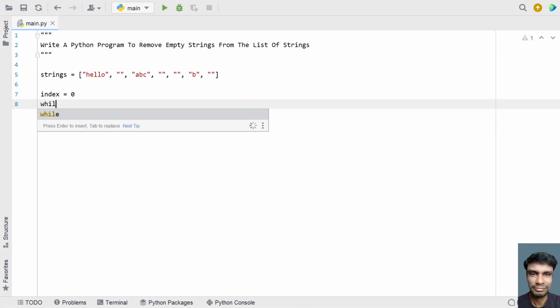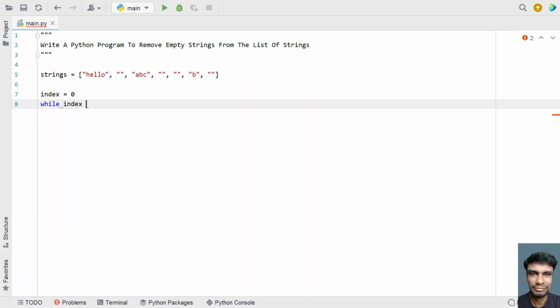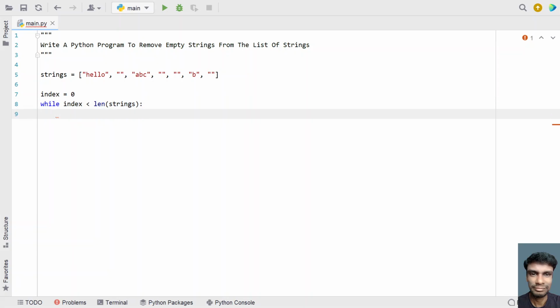Let's use the while loop and check if the index is less than the length of the list. I'll take the index value and use the built-in function len, and check the length of the list. Let's take the strings variable. So I'm checking the length of strings, that is, the length of the list of strings. This is used for iterating all the items present in the list. So I'll be using the while loop.